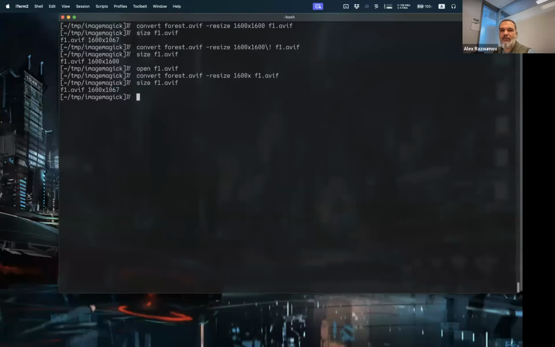So now we have a width of 1600. If you want to specify the height of 1600, this is the way you do it. So this is the height, and now the image is 2400 by 1600. So in both cases, this case and this case, it keeps the original aspect ratio.